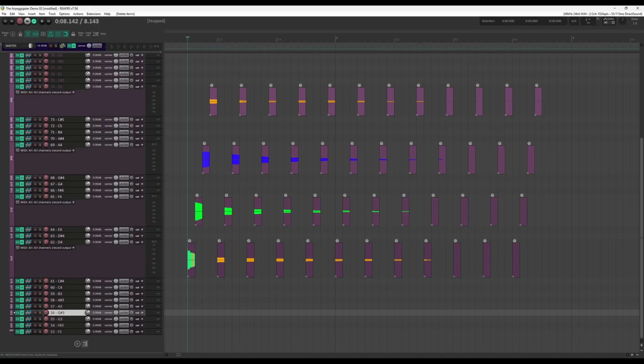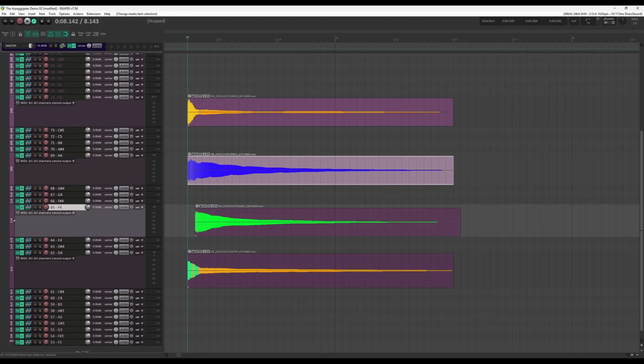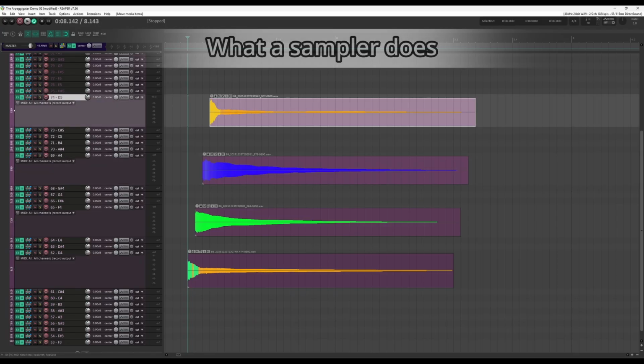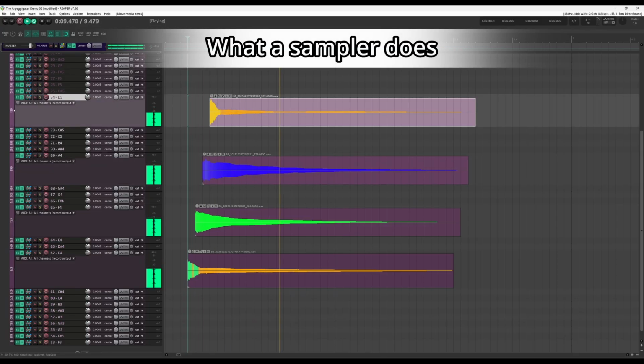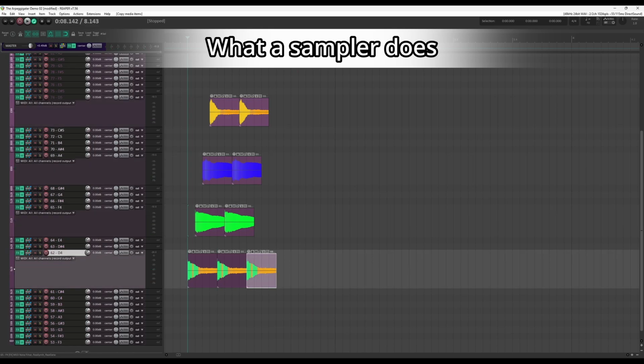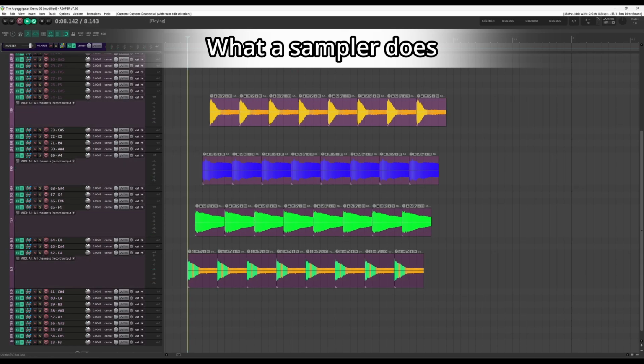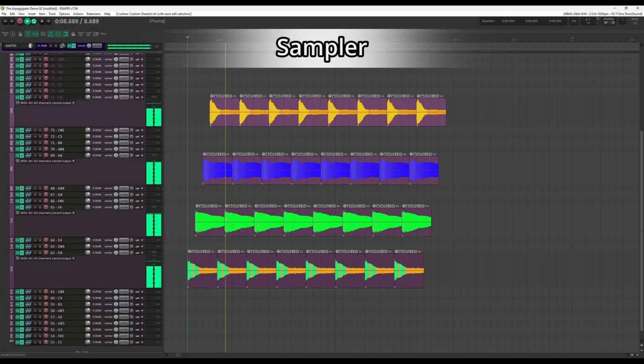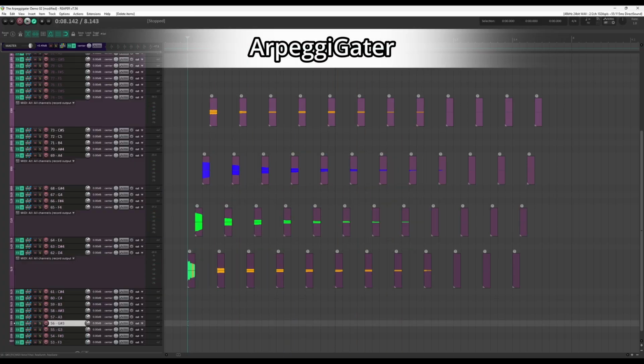But I want to be clear about the difference between this and how a regular sampler works. A sampler will simply play the sample when the note is triggered. It's the entire sample, always from the beginning, until it's told to stop. And that sounds like this. In particular, you can see how with a sampler, the samples don't have time to finish playing before they start again from the beginning in a quick arpeggio like this. Whereas with the ArpeggiGater, the samples continue playing in the background even though you can't hear them.